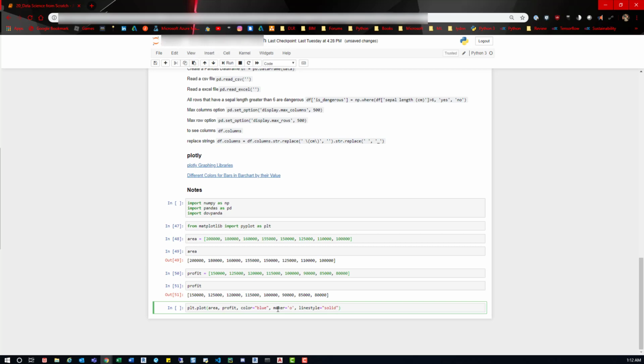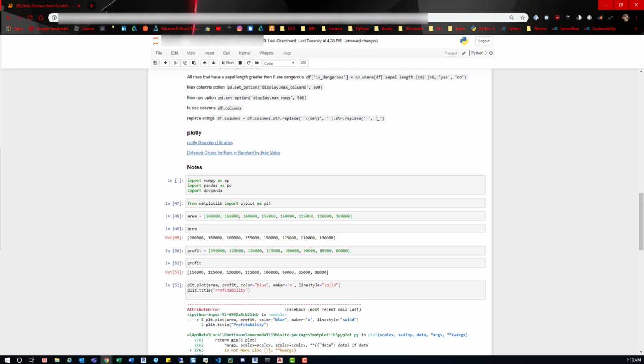Now we'll come over here. We won't do shift enter. We'll press enter, and now we'll do plt dot title, and then we'll type in profitability. Press enter again, and then we will go ahead and plot this information. So we can press enter.